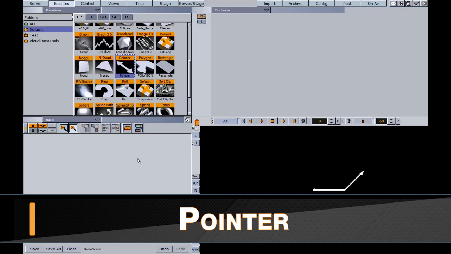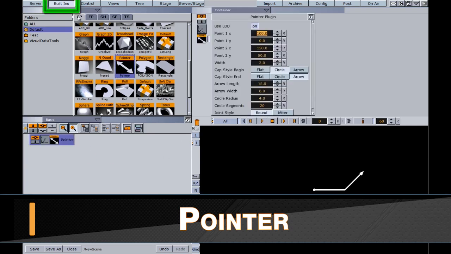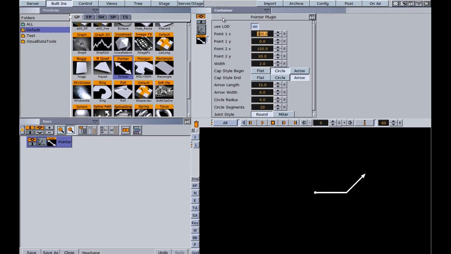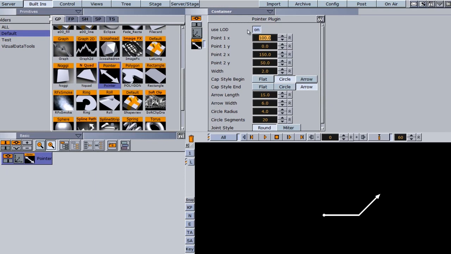The pointer primitive is a 2D object. So again, I'm in my built-ins and my primitives tab. Pointer, kind of like the arrow, except it has a third point here. So if I'm in my pointer editor, first thing I have again is the use LOD, which I can turn on or off.